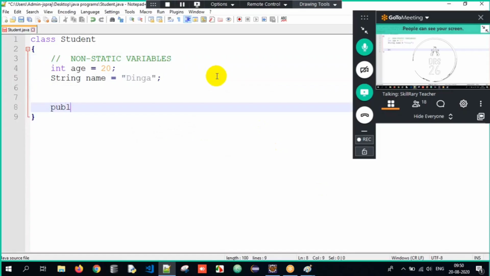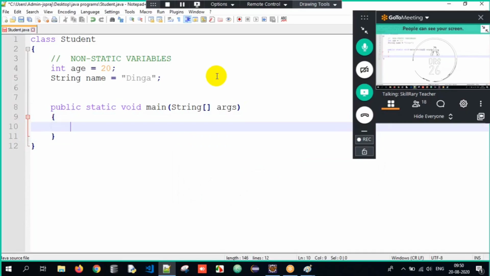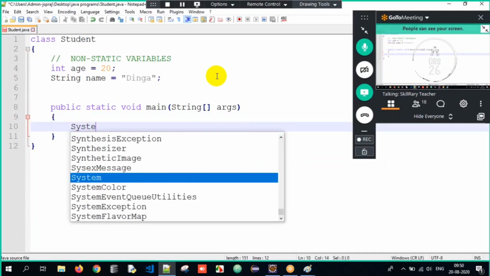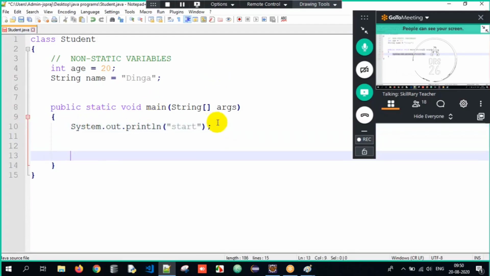My main method, sir. Public static void main, within parentheses it is String array of arguments. Open curly braces and close curly braces is the scope of my main method. And then, in order to print, I have System.out.println. What am I supposed to print here? I will write start, and then I will write end over here, start and end.